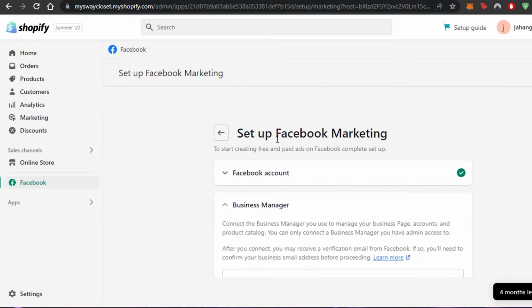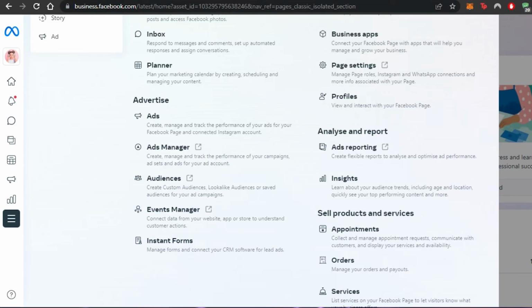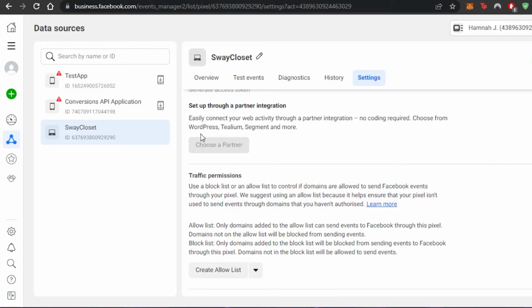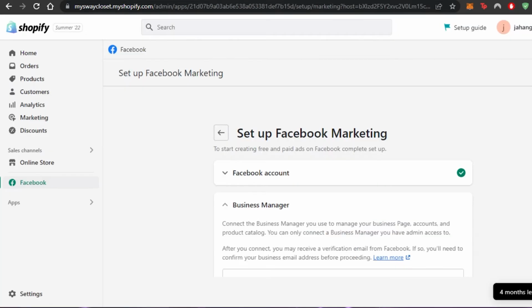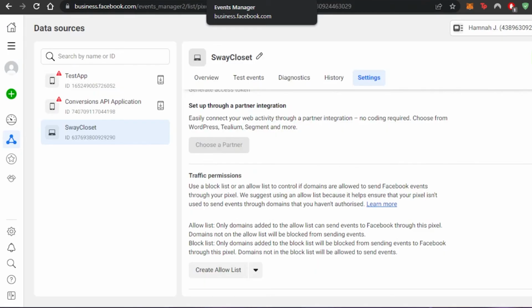So you can either go ahead and do this and set up Facebook from Shopify, or if you are on your Meta Business Suite, right? So you can also connect and choose a partner from here and connect Shopify to your Facebook. So it's the same thing. Doing it with Shopify will actually be easier than doing it through Facebook. It's very simple, but if you are a beginner, you might get a little confused. So this is how you will be connecting Facebook to Shopify.